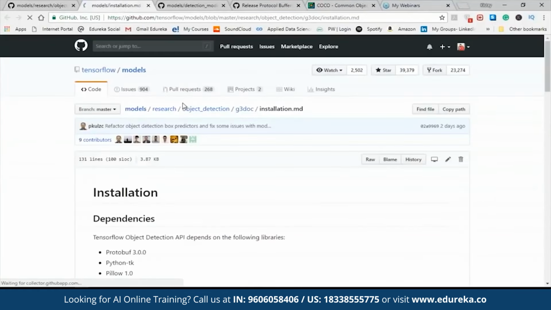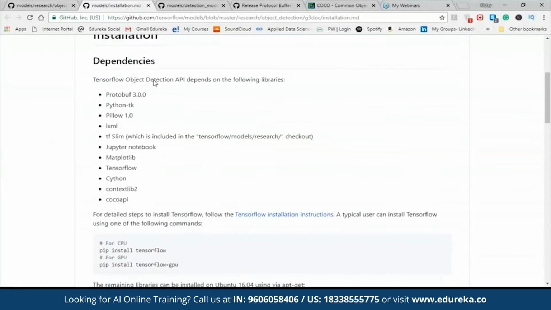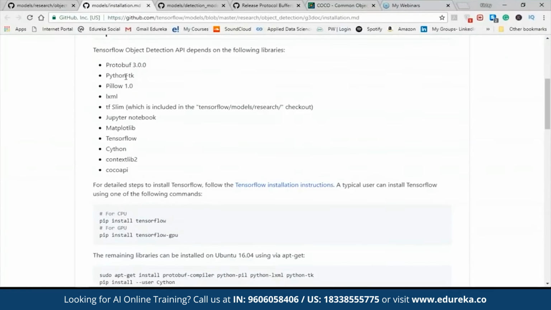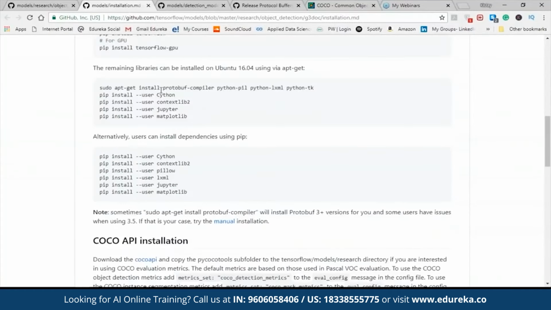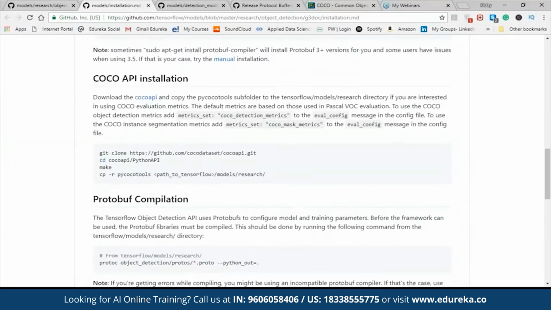So in the installation, as you can see, we have the prerequisites or the dependencies, which are protobuf, Python, and Pillow. You can install all of these using the pip or the conda command. To download protobuf on Ubuntu, you can do sudo apt-get install. Then you can use Cython, contextlib, Jupyter, and matplotlib. Alternatively, you can also use the pip and the conda commands.